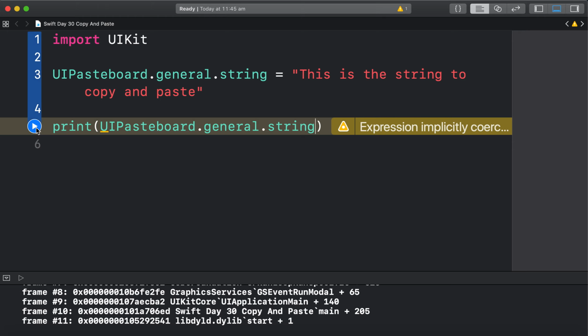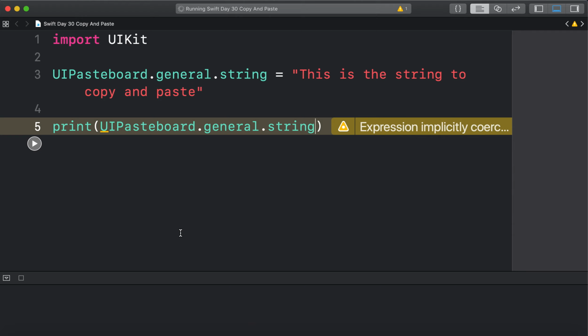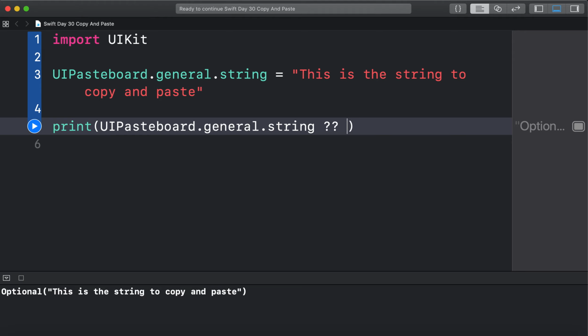Now we've got a bit of an error there. I'm just going to run it again, see if that fixes it. If not, I'll just build it again. I've seen this before. And there it is. It's an optional, so you could do something like this.